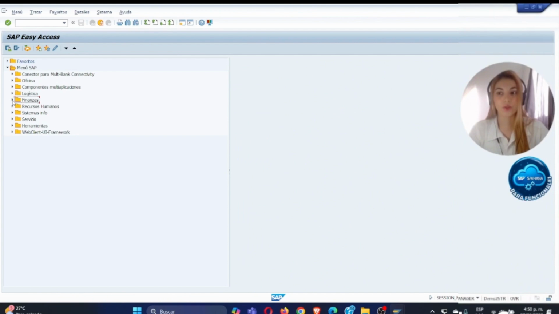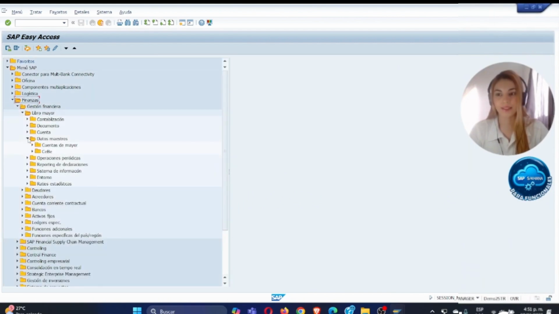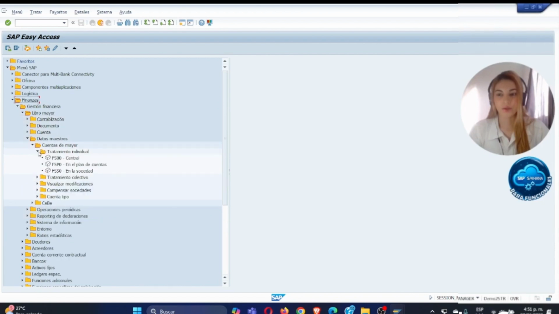But I'm going to show you the path: finance, financial management, general ledger, master data, general ledger accounts, initial processing. Here it is. FS00 is at the central level. We also have FP0 at the chart of accounts level and FSS0 at the company code level. What does this mean? Here at the central level, it's as if we were a single company in one country, and that's it. We only need one chart of accounts, the standard one for everyone.